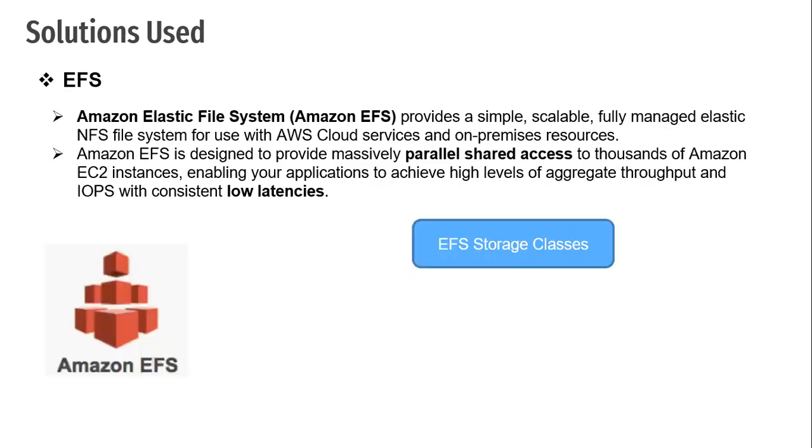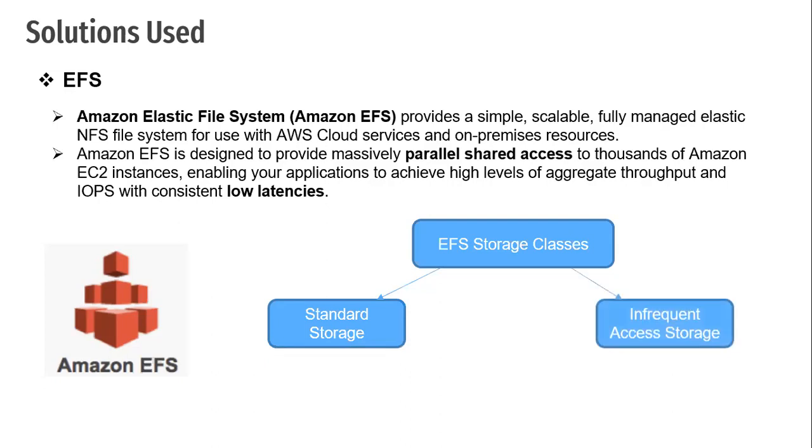EFS has two flavors of storage classes. The first one is standard storage, and the second one is infrequent access storage. Standard storage basically provides you a way to have access in a centralized manner, and you can define your life cycle. If you feel that the resource is not being accessed very frequently, then it can be moved over to infrequent access storage, and at the same time that can help you save cost.